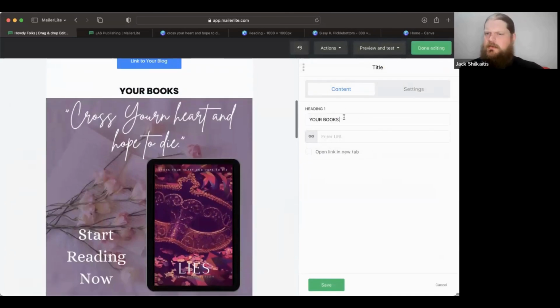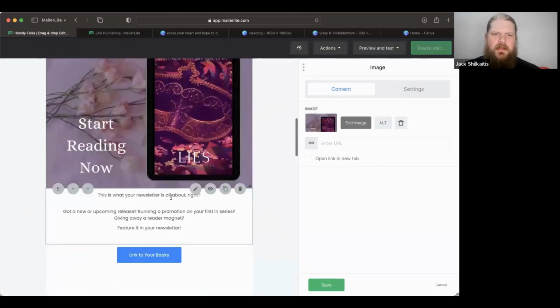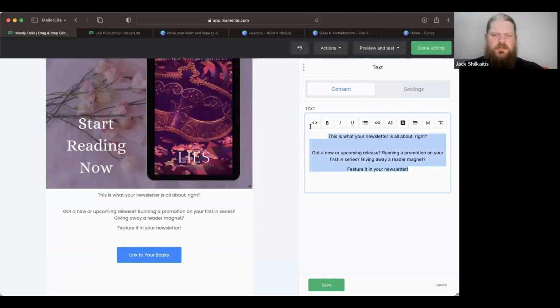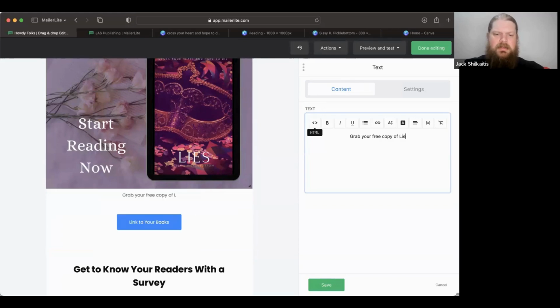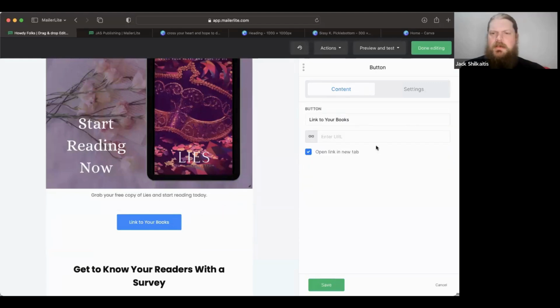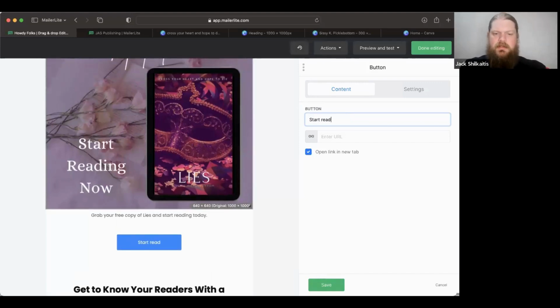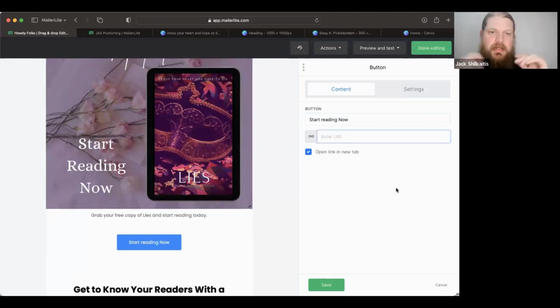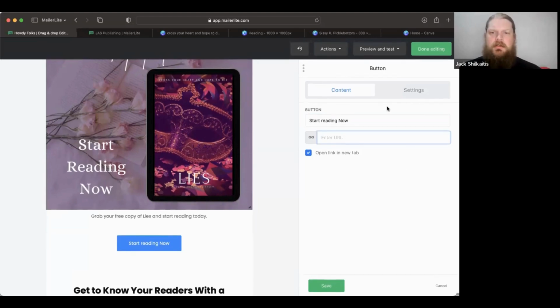We could say, if this is a free book, maybe that will be our headline, and we'll say something short and catchy. Grab your free copy of Lies and start reading today, and so forth. Maybe we could include a little bit more if we wanted to. And a call to action is always good to include in a button. So we can say start reading now, something to that effect. And then our link, probably to our BookFunnel landing page, whatever it happens to be, we can include in here.